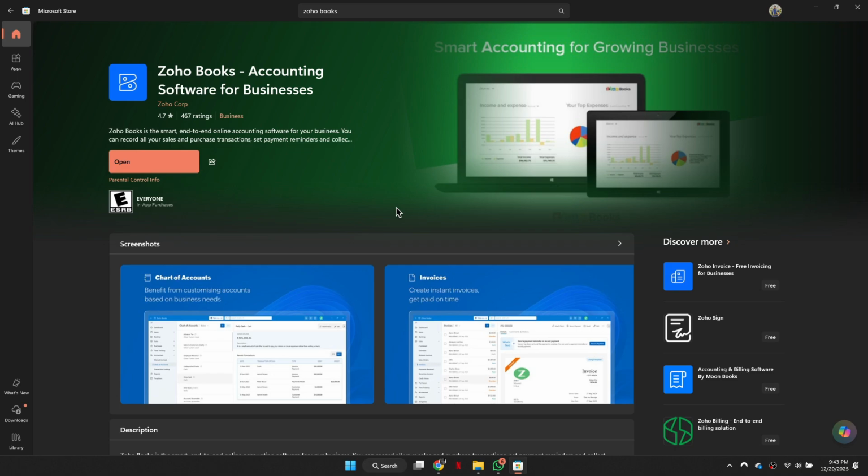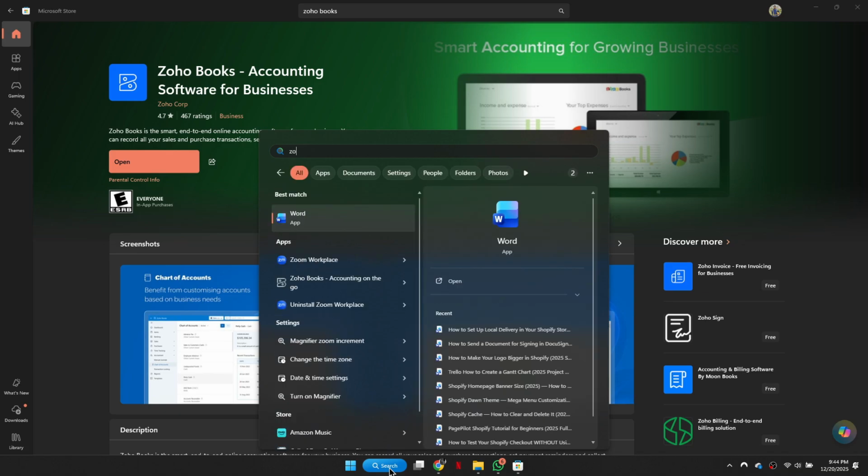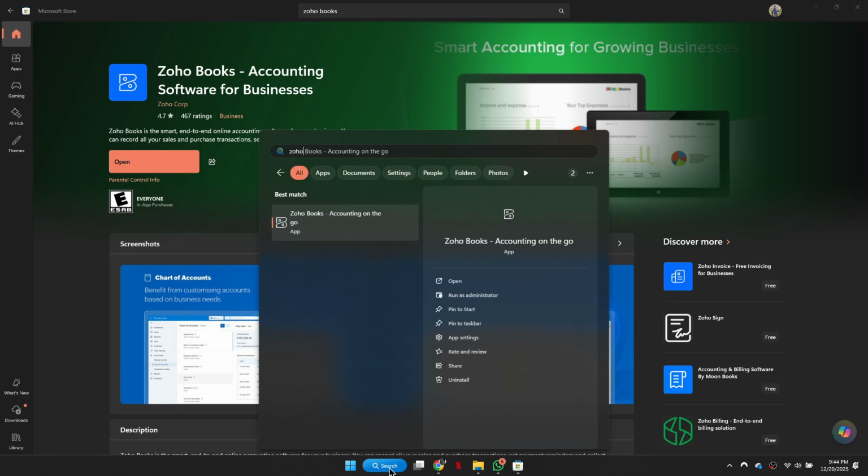After the installation is complete, you can open Zoho Books directly from the Microsoft Store by clicking Open. You can also close the store and search for Zoho Books from the Start menu to launch it later. So that's basically how you can download and install Zoho Books on Windows.